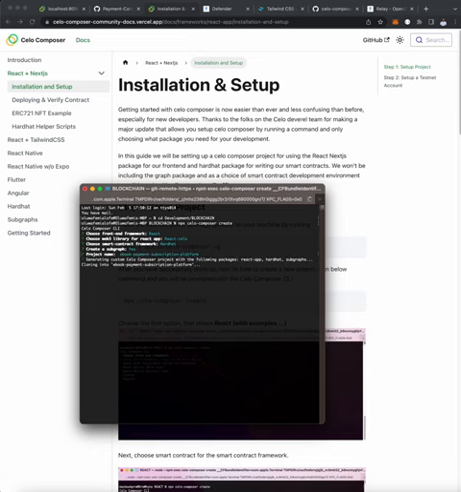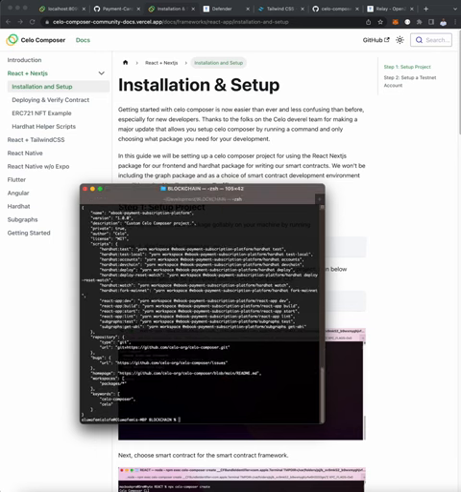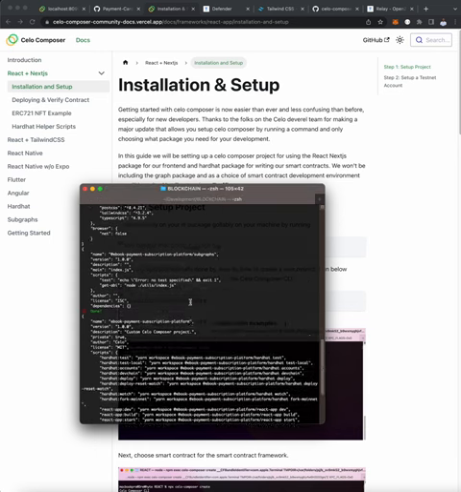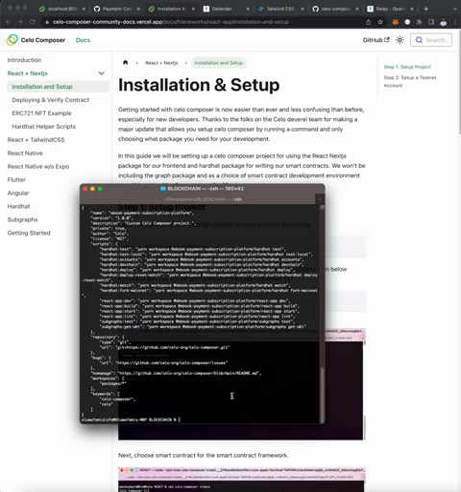Yes, that's it. It took less than a minute to set up. Oh yeah, that's it. That was fast. So now we have all of this set up. Let me open this up in VS Code.